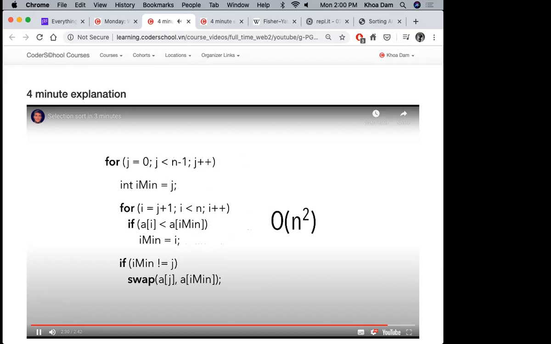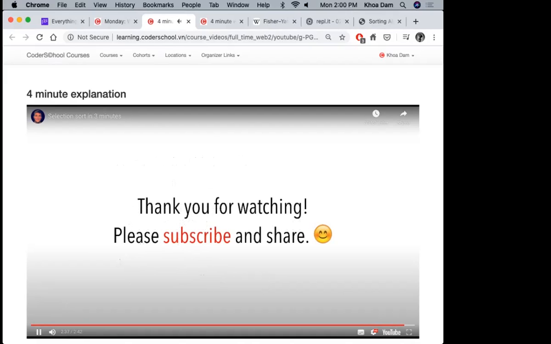As you can tell from the code and the nested for loop, selection sort has the time complexity of O of n squared, where n is the size of the array.